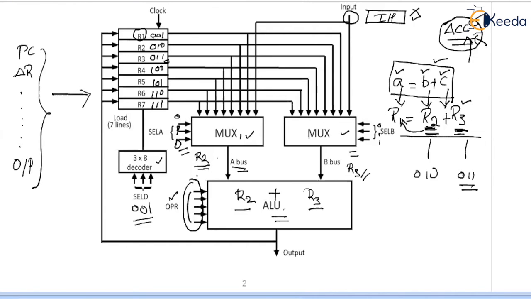These operation inputs are going to select the operation within the ALU that needs to be performed. And this decoder is going to decide to which register finally the contents of the output of the ALU should be transferred. Okay, so this is the selection input D, which is going to decide the output register. So this select D must be equal to 0, 0, 1. This is how the operations can be very easily performed.